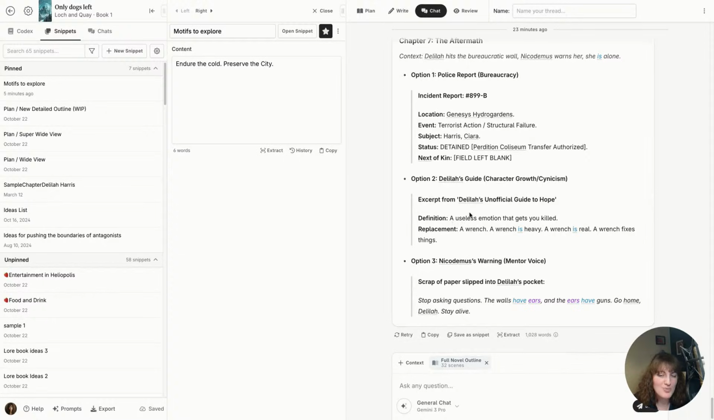I like that. Hope: a useless emotion that gets you killed. Replacement: a wrench. A wrench is heavy. A wrench is real. A wrench fixes things. And then in this chapter, I would absolutely have her whack someone with a wrench. I don't even remember what happens in this chapter, but someone being hit with a wrench is screamed for by that option.